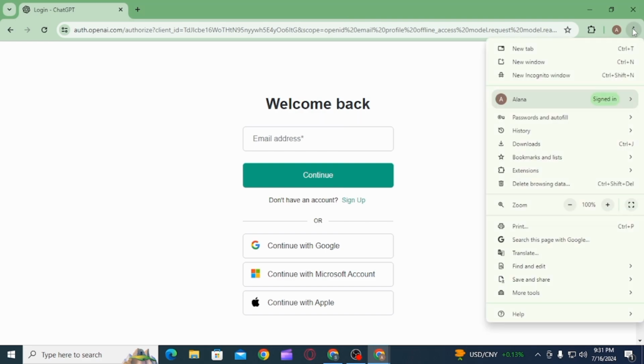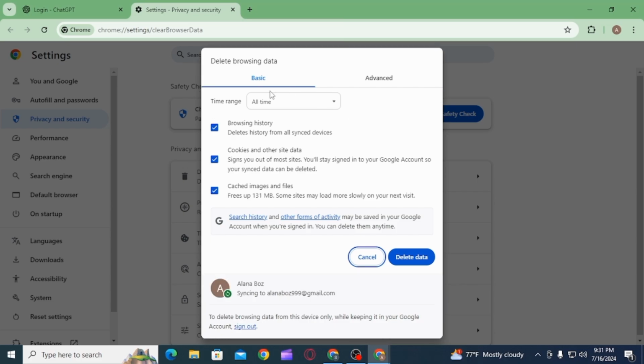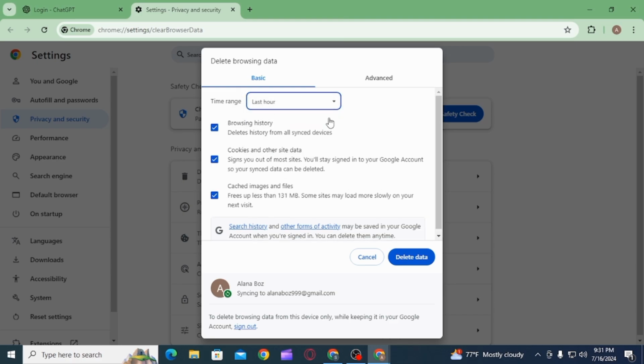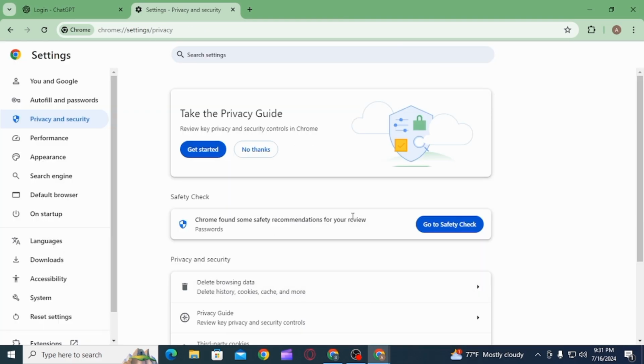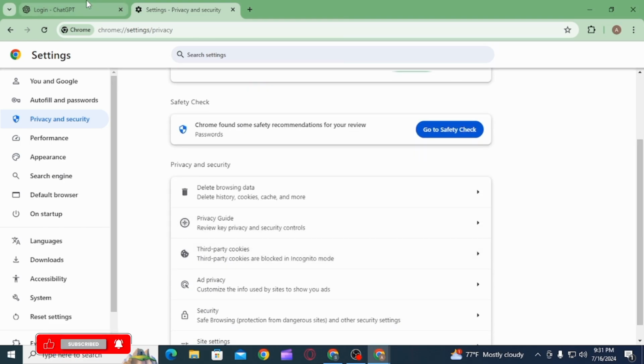Now, if the internet is not the issue, the next thing you want to do is clear your browser cache and cookies. For that, click on the three dots and then click on delete browsing data option. Then you can select the time frame from the drop down menu as well. Now you simply want to click on the delete data option. After this has been done, you want to refresh your browser and check if you're able to log in.